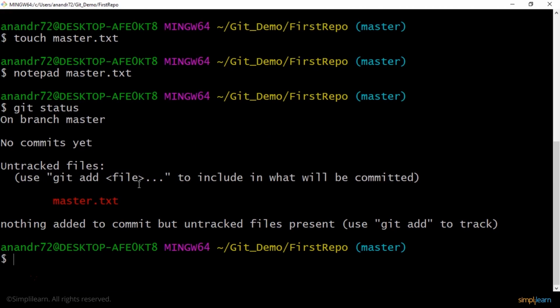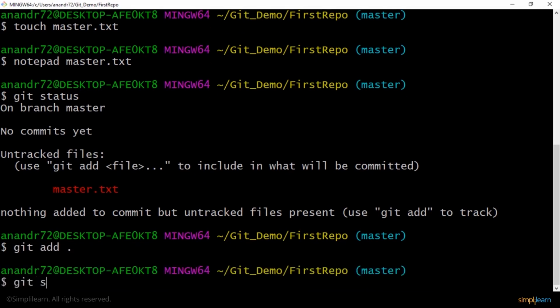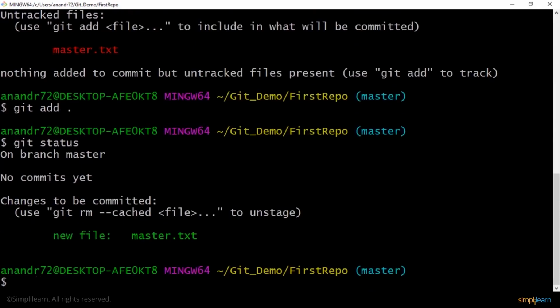So what happened is that when the repository was initialized, it was an empty repository. Now Git notices that there is a new file in this repository called master.txt. If you want to let Git know that you want to track this file, we need to add this to the repository. So the command to add that is called git add. I can specify either the name of the file or I can give a wildcard, saying git add dot. Now if I run the git status command again, it says there's no commits yet.